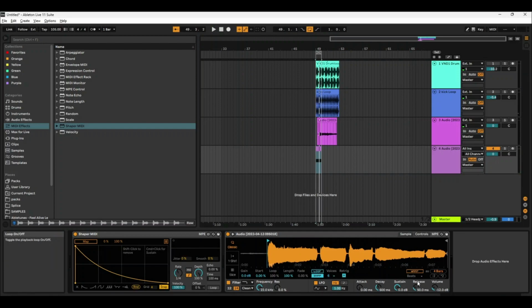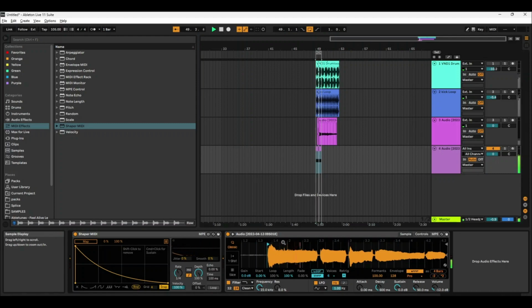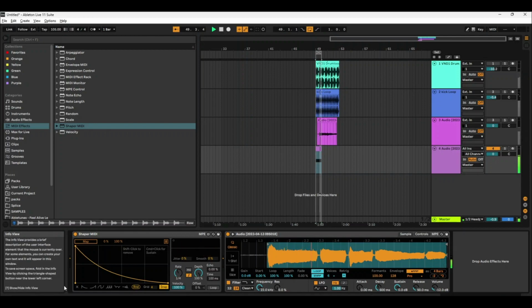And we want to just warp to Complex Pro, so it's just its original sound. That's it. And we're just going to click on loop, so it's just going to loop the whole thing. And we're going to click loop here, and it's just taking the default Shaper MIDI.